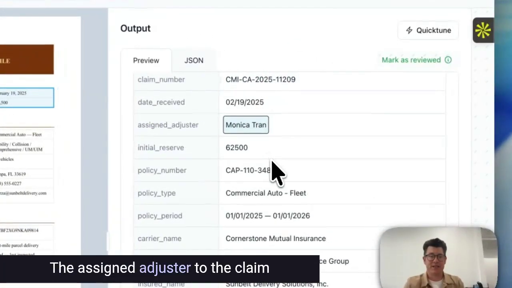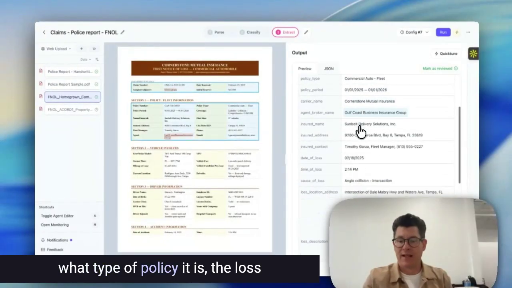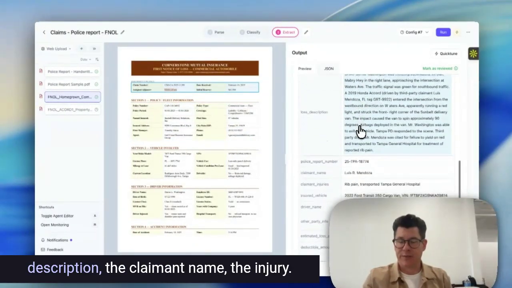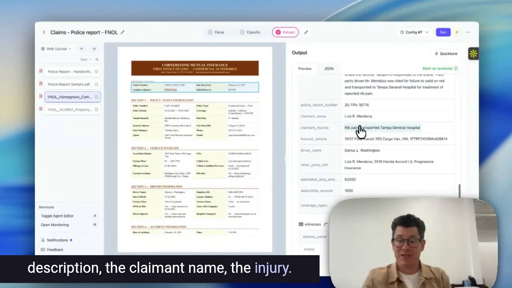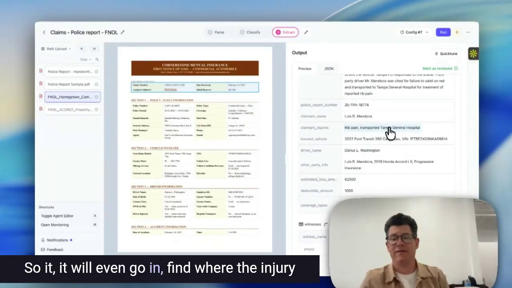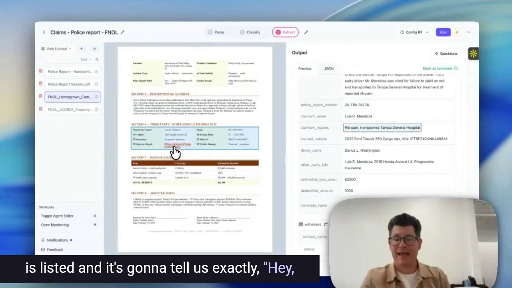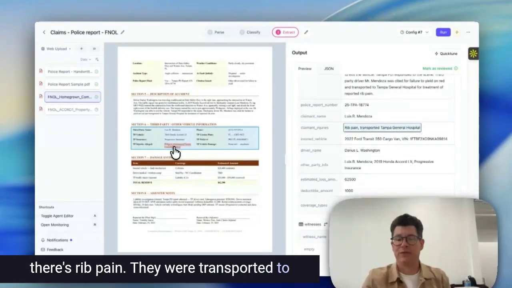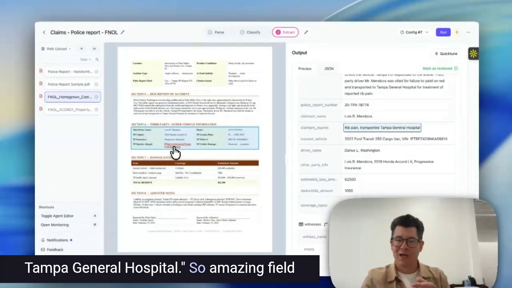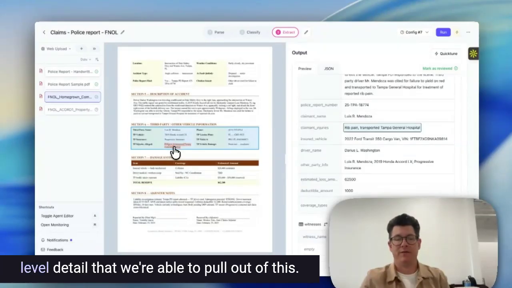The assigned adjuster to claim, what type of policy it is, the loss description, the claimant name, the injury. So it will even go in, find where the injury is listed, and it's going to tell us exactly, hey, there's rib pain. They were transported to Tampa General Hospital. So amazing field level detail that we're able to pull out of this.